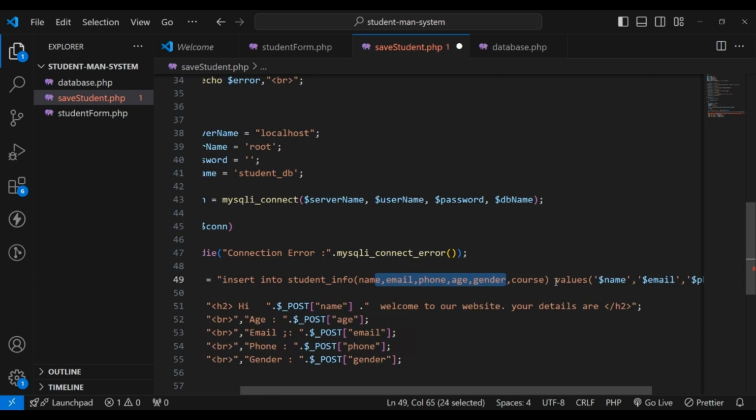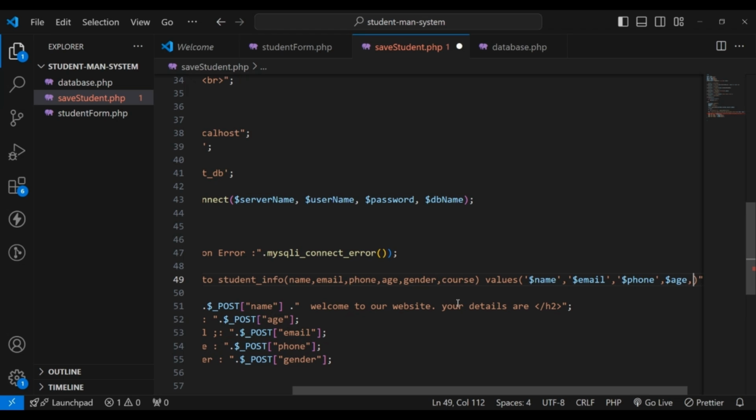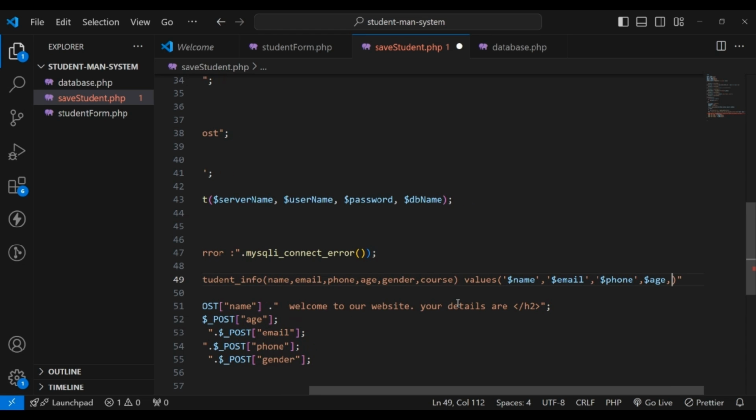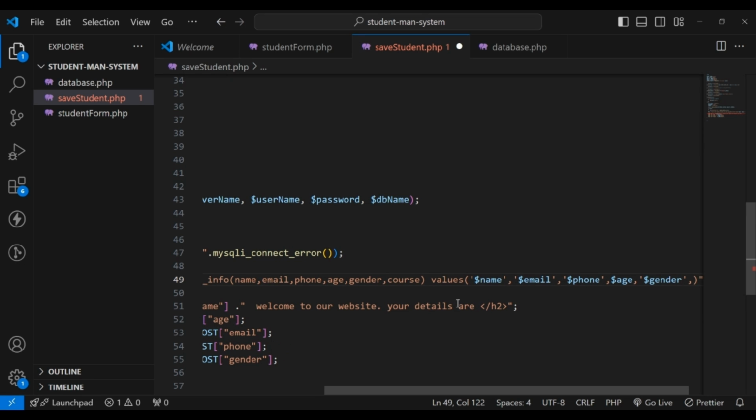After phone there is age. Age is a number, so we can directly give it without quotes. And then gender is also a string, so we'll use quotes and $gender, and then at the end is course.